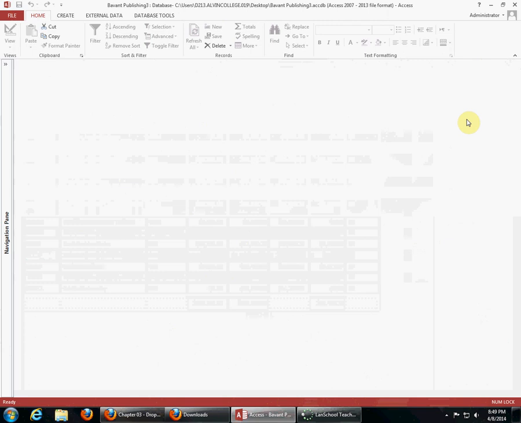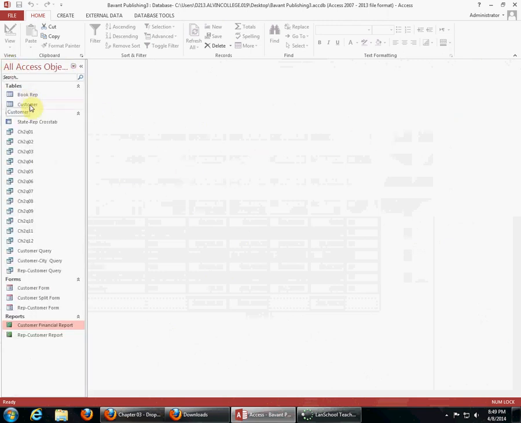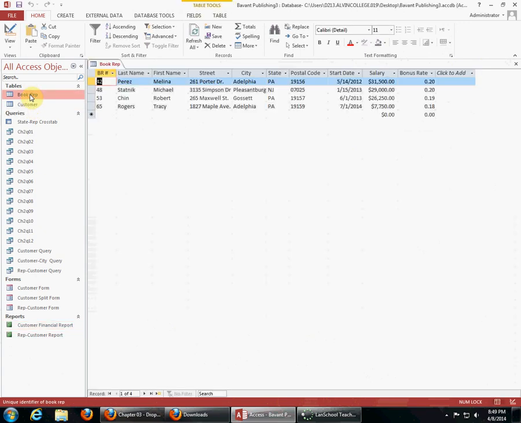All right. Now we're just going to make a data sheet look pretty. So open up our book rep table. We haven't messed with it at all today. And we're going to add in the totals. So do you see this totals button here? If you click on this, it adds in at the bottom. Okay?